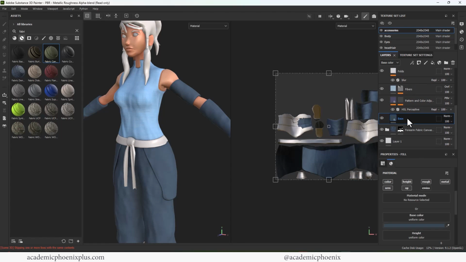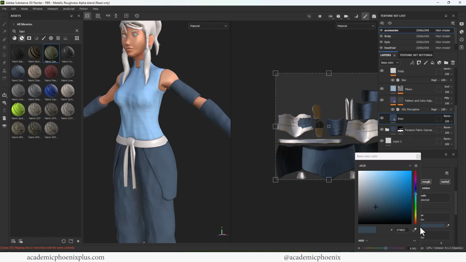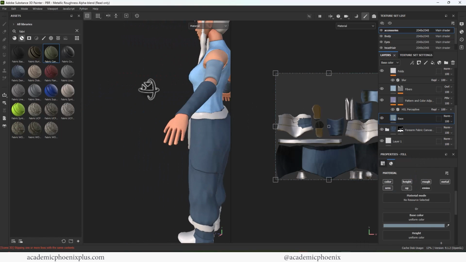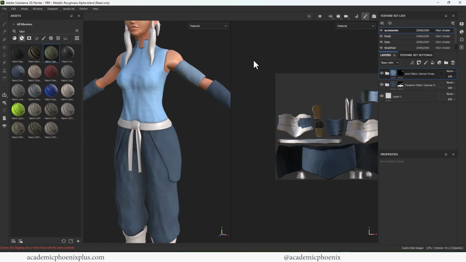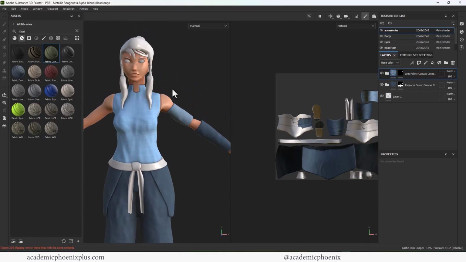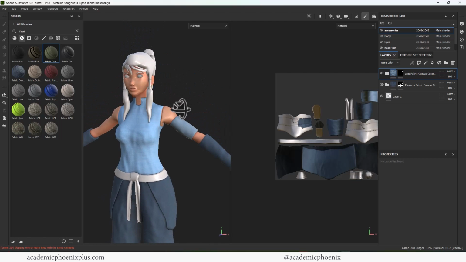So let me go to the base. I'm going to click on this and select that color. It's in the middle of a dark gray blue. So it's not super dark, it's not super light, somewhere in the middle. Okay, there we go. Relabeling it. All right, cool. It's looking fun. She's looking like Korra.